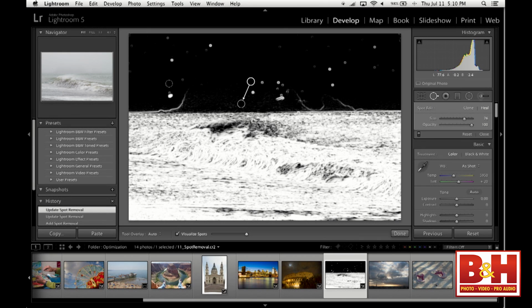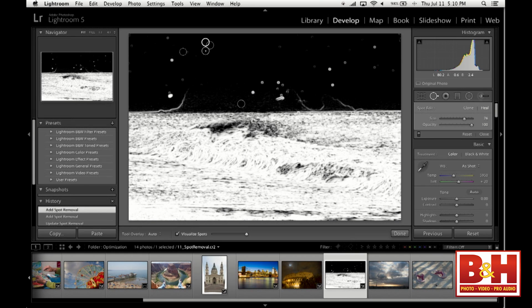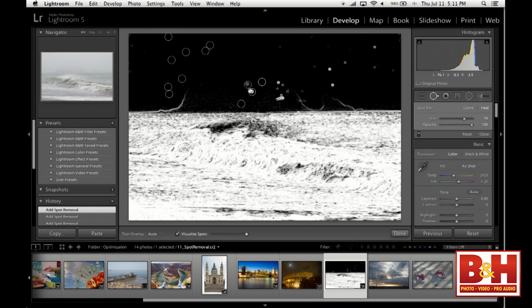Now look at that. I can actually work with the spot removal tool while I'm in visualize spots mode. So I'll click on that one, and that one, and that one, and that one. This could take all day. I should have cleaned my sensor, etc., etc., etc.